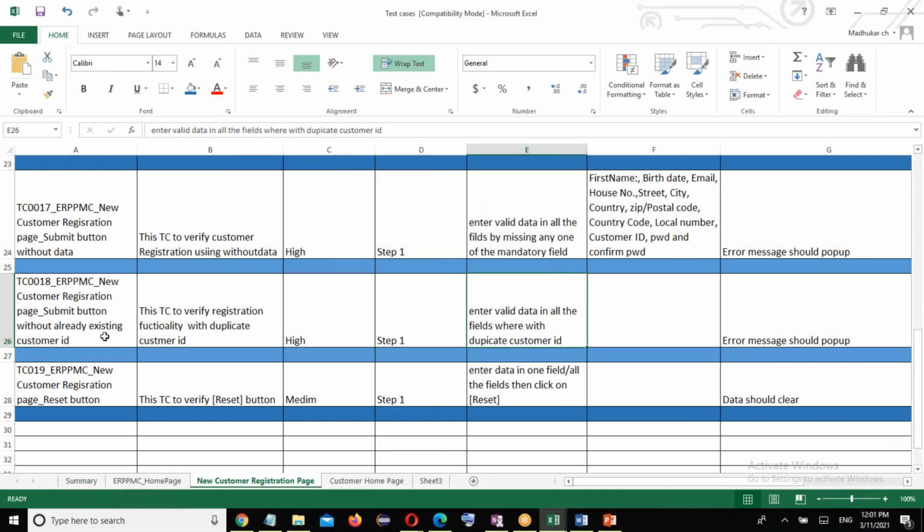Now in the same way, the reset button. Enter the values, click on the reset button. Now the data should be cleared. Like this, we are going to write for any form of the application. So registration functionality and login functionality, almost everything is going to be similar. Transactions will be there. Transaction names may vary, but this is the approach you have to follow. So these are the test cases, and the test data preparation we already discussed.